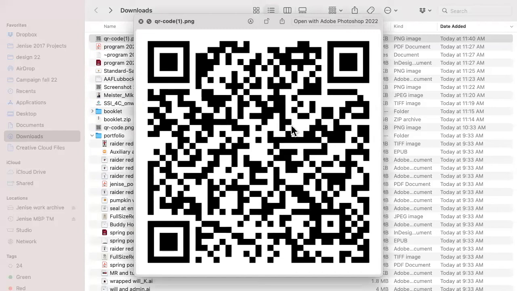So what I want you to do is take your phone, open up your camera, and you don't have to take a photograph of it, just hover over it so you can see the whole thing. It says to go to the website. And now what do we have? We have my portfolio. So that's what I want you to do.